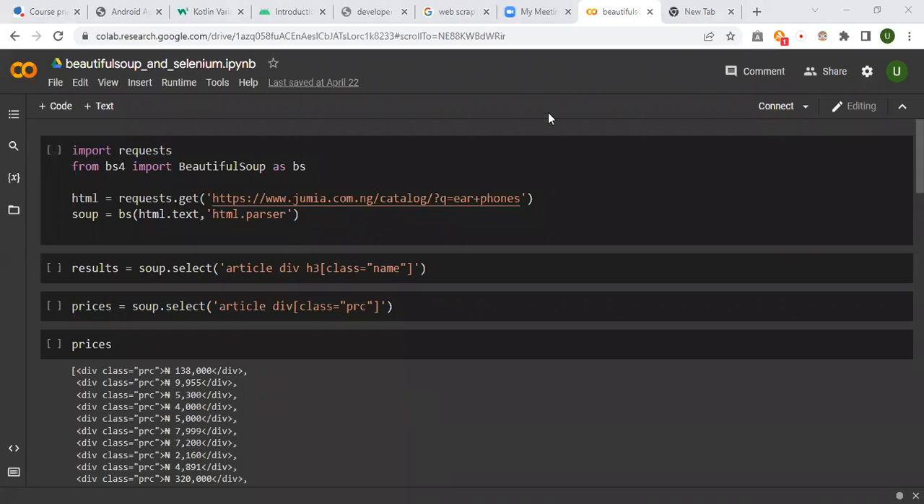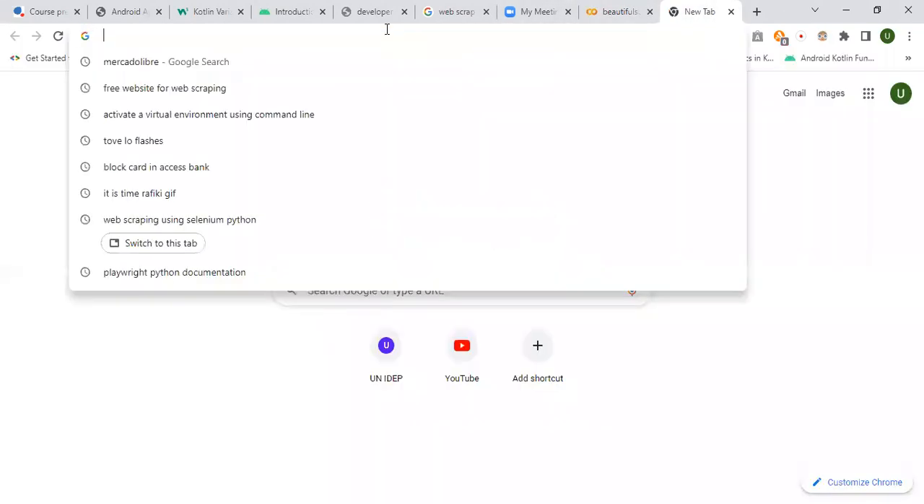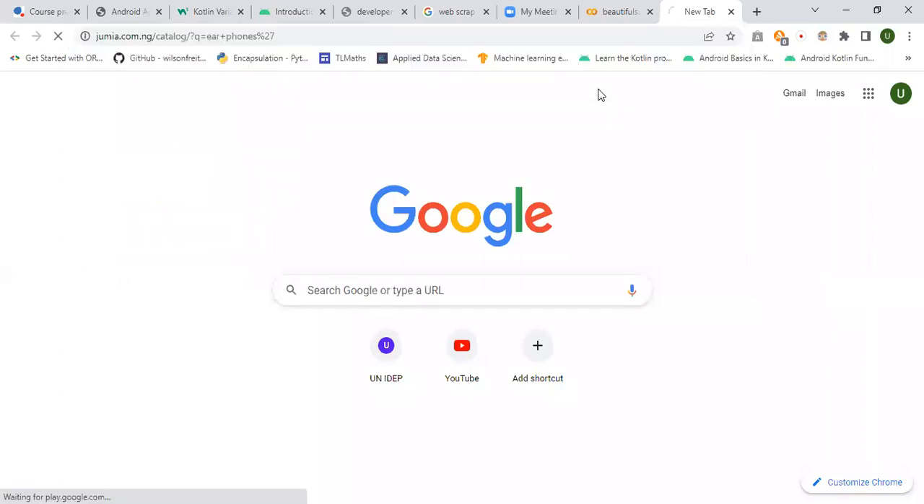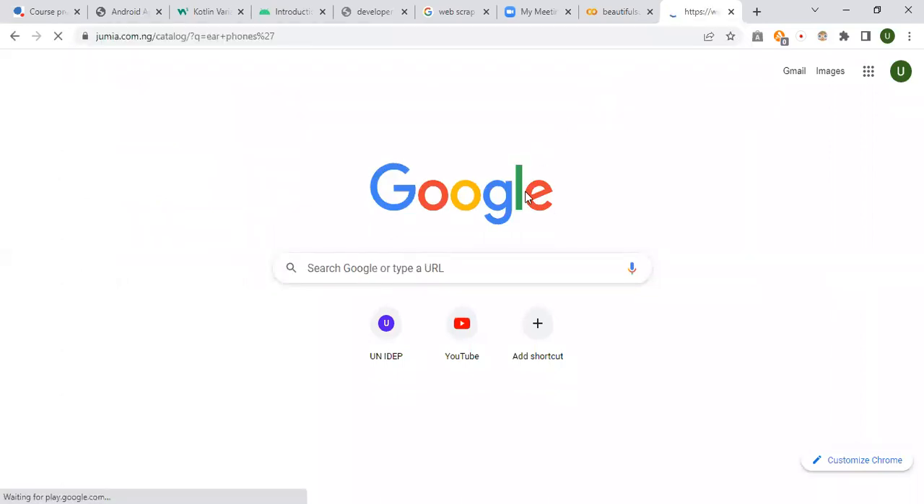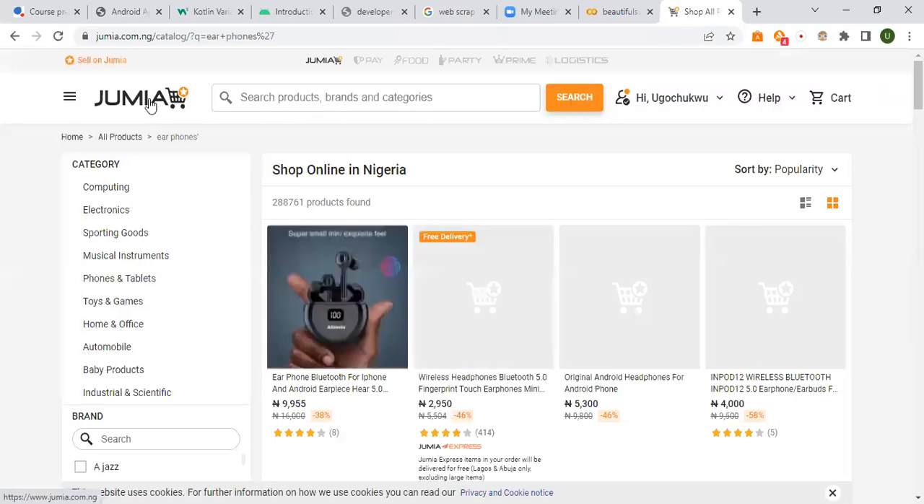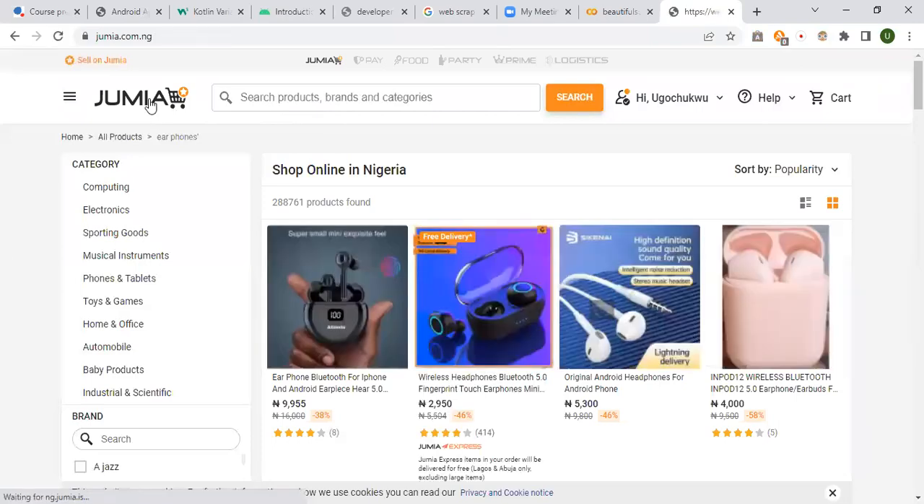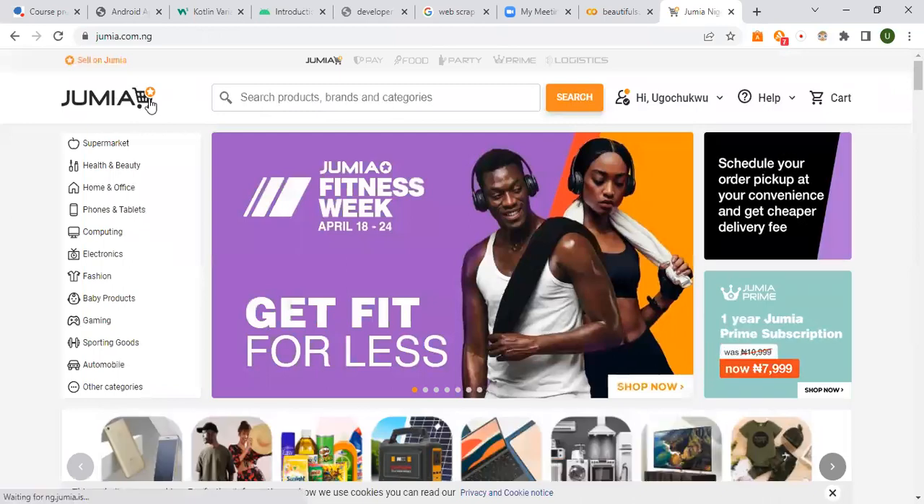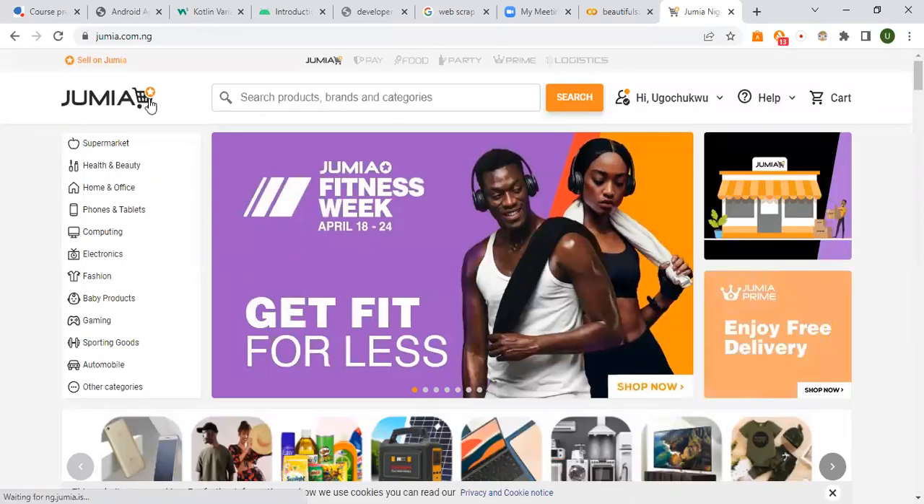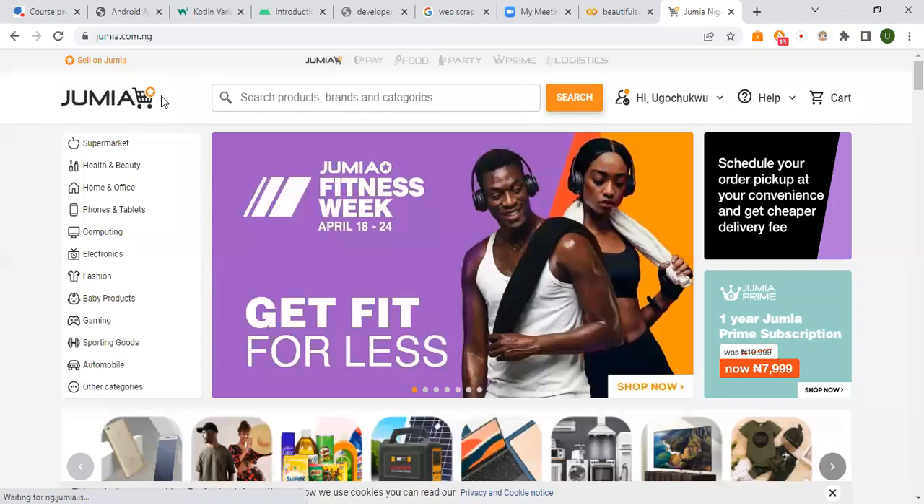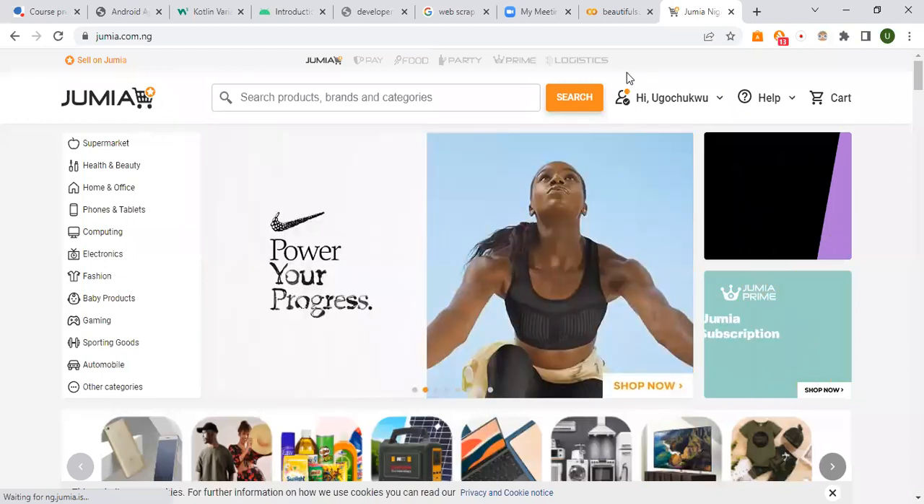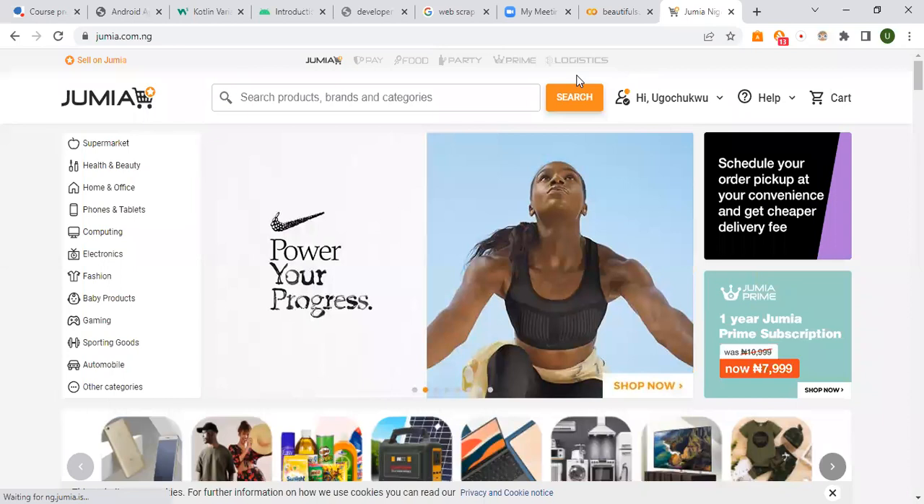So this is what I was trying to do. I was just trying to play around scraping this particular site. All right, so let me just open it up. It's one of Nigeria's e-commerce sites, and I just tried to find out what happens when you request for earpods. All right, so it's called Jumia. Jumia is like the premier e-commerce site in Nigeria, and you could decide to shop here anytime you like.